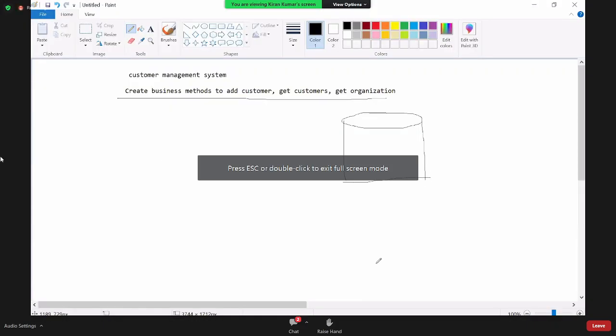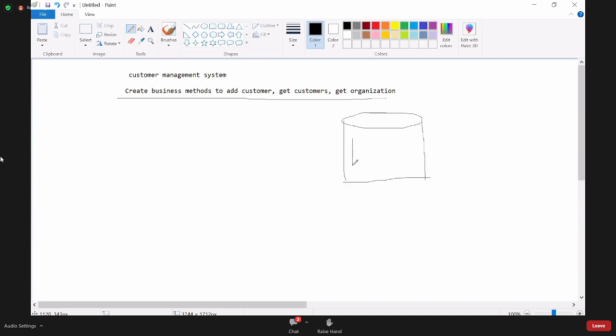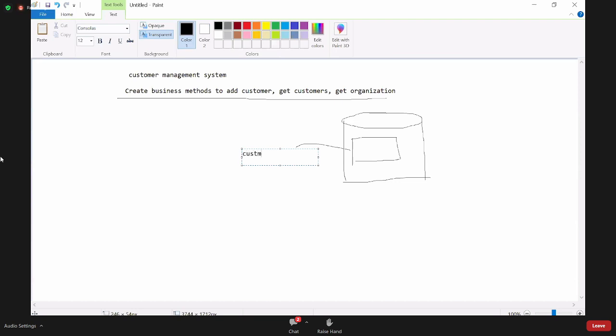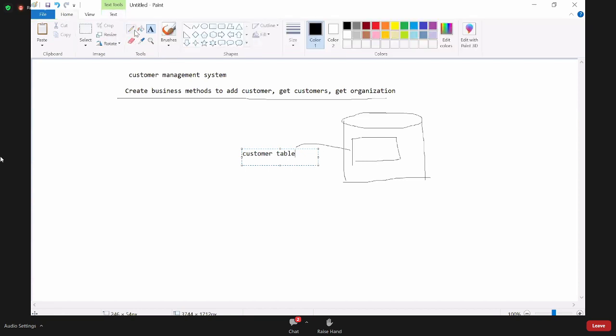We are going to use a database. And in the database, we have a customer table. Okay, this is a customer table. We are going to have an organization table too, but the customer table is the main, important one.